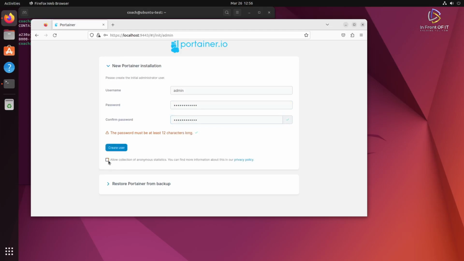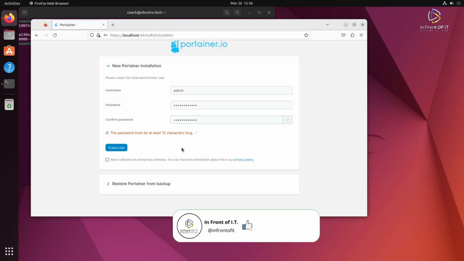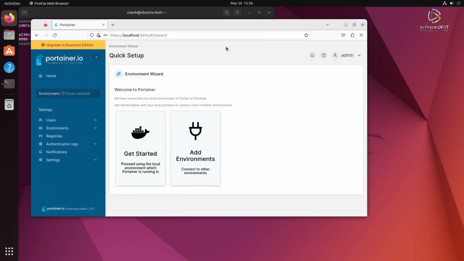I'm also going to uncheck the allow connection of anonymous statistics. I'm only doing that because this is an actual test environment, but it's purely up to you whether you want to leave that on or not. That basically allows the Portainer company to collect data from your Portainer instance that they use for metrics collection, improvement of the application, etc. After unchecking that, we'll go ahead and click on Create User.